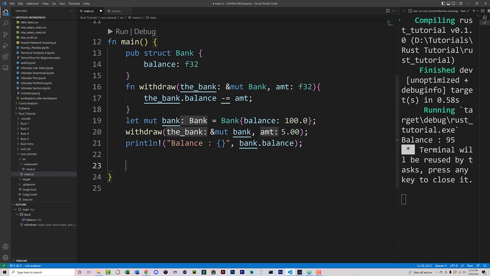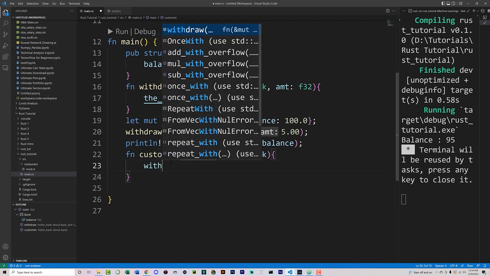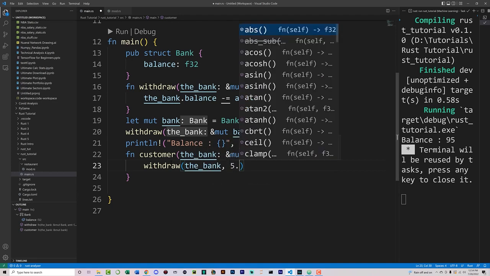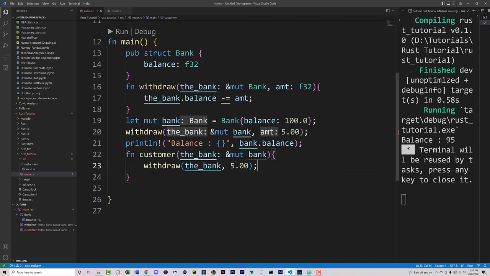But one thing we want to do is demonstrate concurrency here. So we want to create a bunch of customers that are going to withdraw money. So we will once again come in and say function, and we'll call this customer, and it'll have a bank reference, and this is going to be mutable bank type, and then we'll call withdraw from inside of here and pass in our bank and our $5 that we want to take from it.